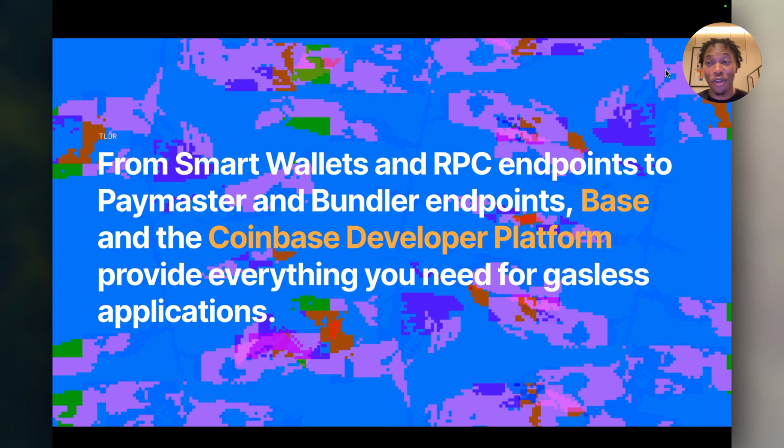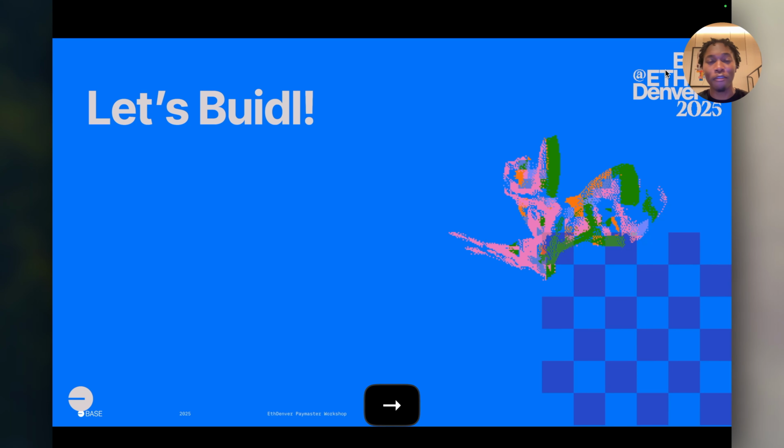And if there's one thing I want you to take away from this, it's that whether you need a smart wallet, a node RPC endpoint, or a Paymaster and bundler endpoint, Base and the Coinbase developer platform provide you with everything you need to build an on-chain app, and in this case, a gasless onchain app. Okay, so without further ado, let's build, let's write some of these scripts, let's get our hands dirty.